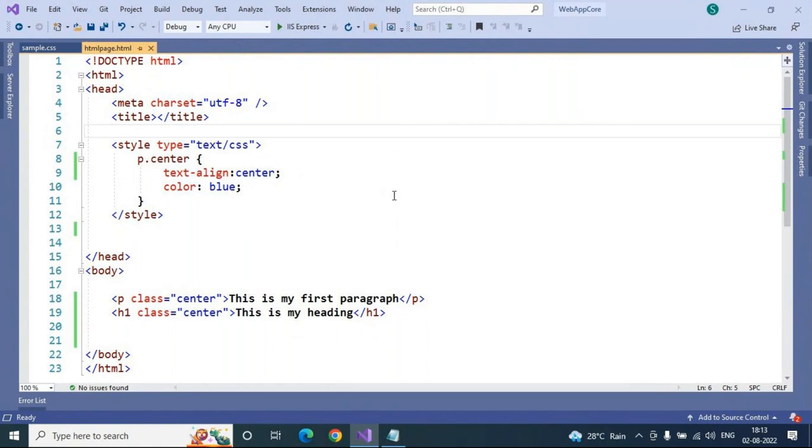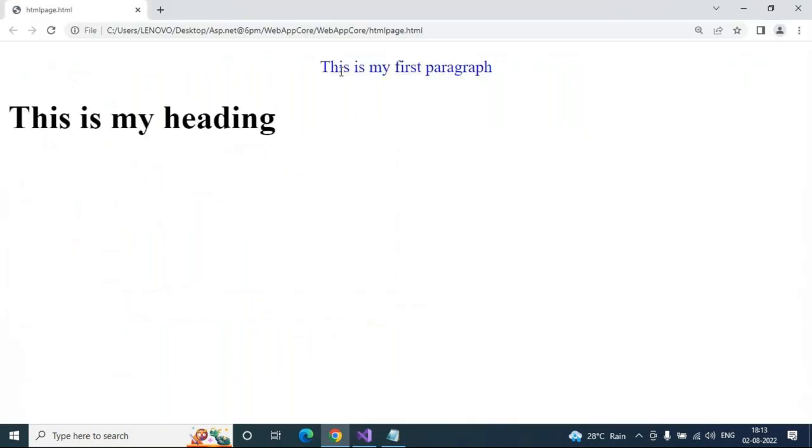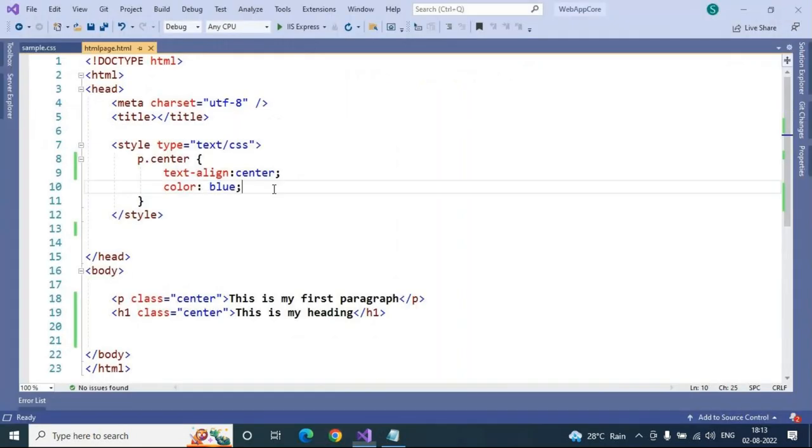So specifically, you can also mention the ID, which ID you want to select. So now you can see this is my blue color. Only the paragraph is affected with center, but the remaining is not going to be affected here clearly. So this is the ID selector, element selector, like this. And the universal selector is there. The universal selector, associated with the star symbol, will select all the HTML elements on the page.